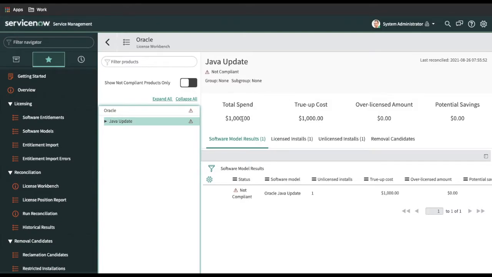So total spend is the $1,000 and true up cost is $1,000. What does it mean? It means that we already spent $1,000 and we need to spend $1,000 again to be compliant for this software.